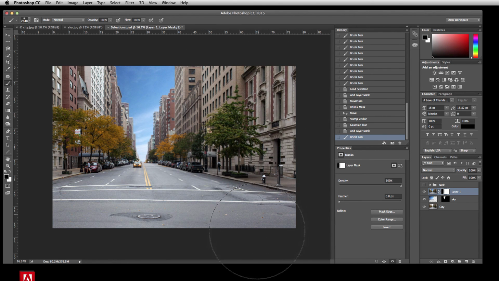I'm doing that for the areas that are closer to us, so it's more of a gradual blur. I'll paint over the street, and you can look at my mask over here. The only part that's really visible of the blurred layer is the part right back here. So it creates that sense of depth.